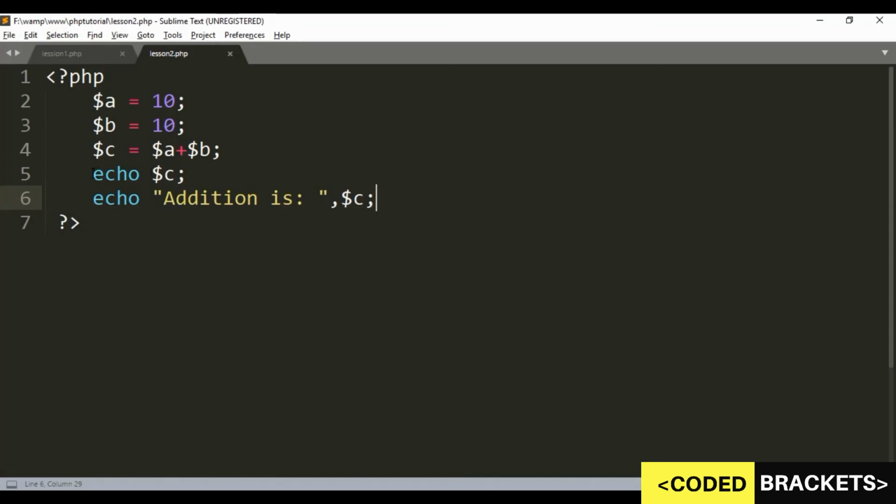So today we saw printing a value in a variable using echo and printing a variable along with a string.